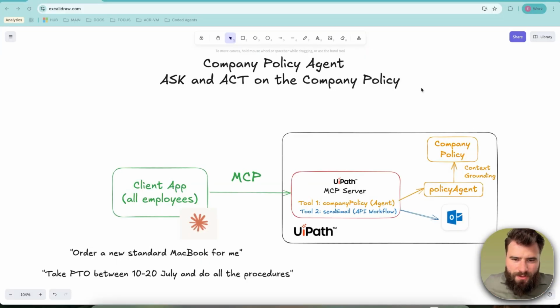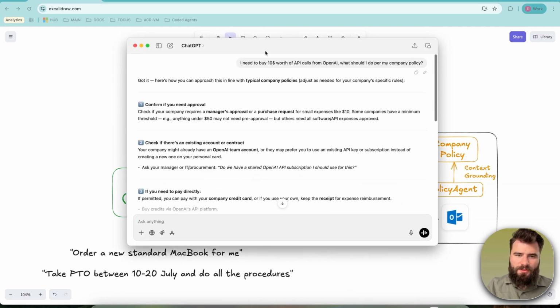Now, let's imagine this simple but plausible scenario. As an employee, I want to experiment with AI tools to accelerate and amplify my work. For that, I would have an ask such as this. I need to buy $10 worth of API calls. What should I do per my company policy? If I have this ask for a generic agent, then the response I get would be sane but rather useless.